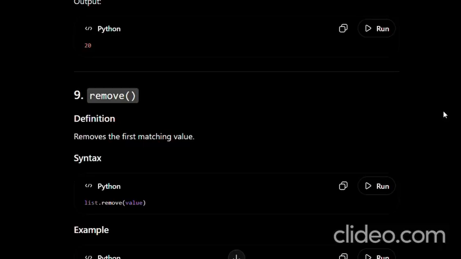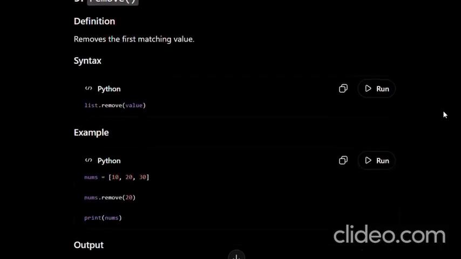Then we have the remove method. The remove method is basically used to remove the first matching value. The syntax is given here: list.remove(value). Then we have a list nums = [10, 20, 30]. And if we use nums.remove(20), it will directly remove the 20 value in the given list.